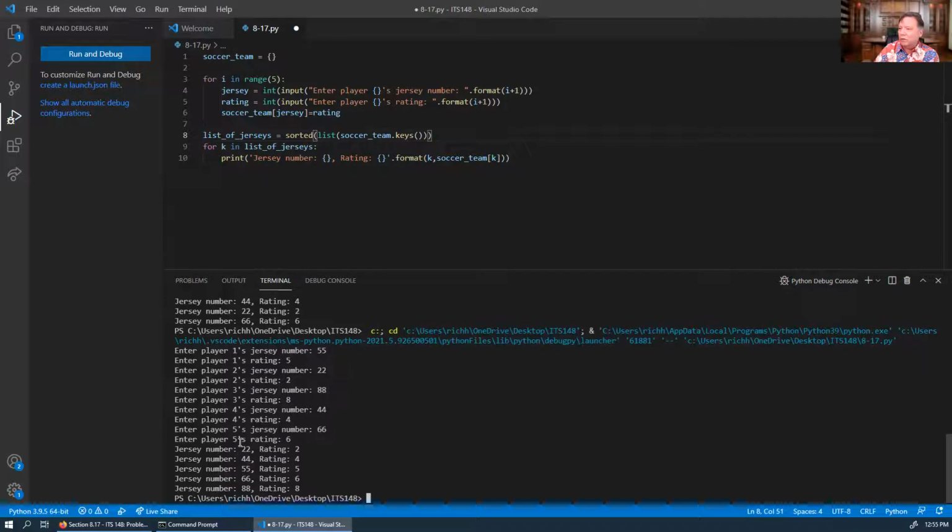So we've sorted the jersey numbers, and since the jersey number just indexes this dictionary here, we're able to print this out in order. Okay, so now we printed it out in order.